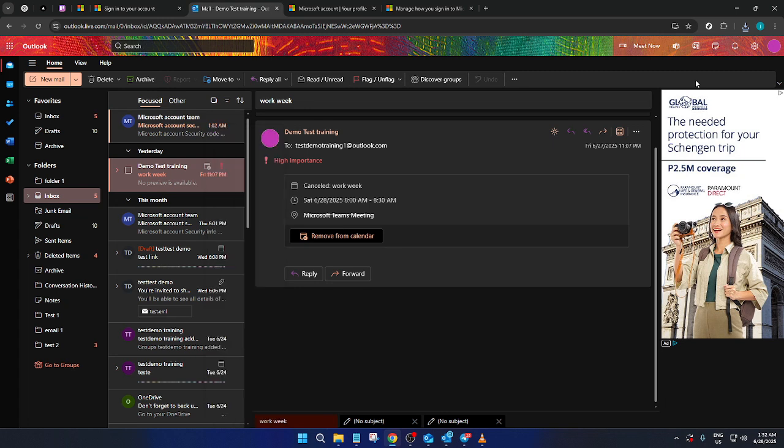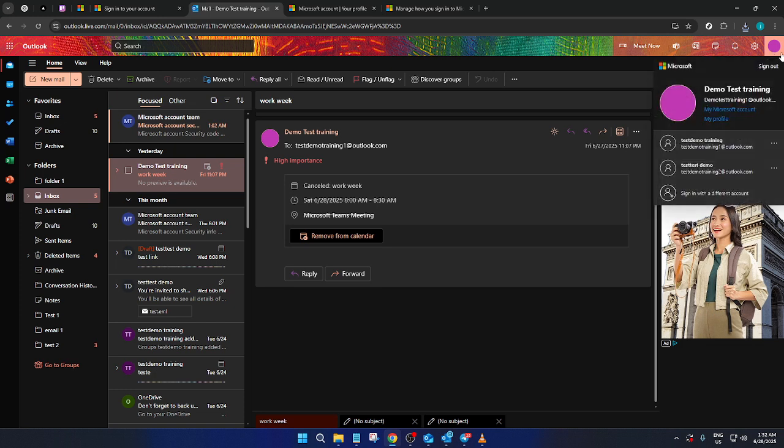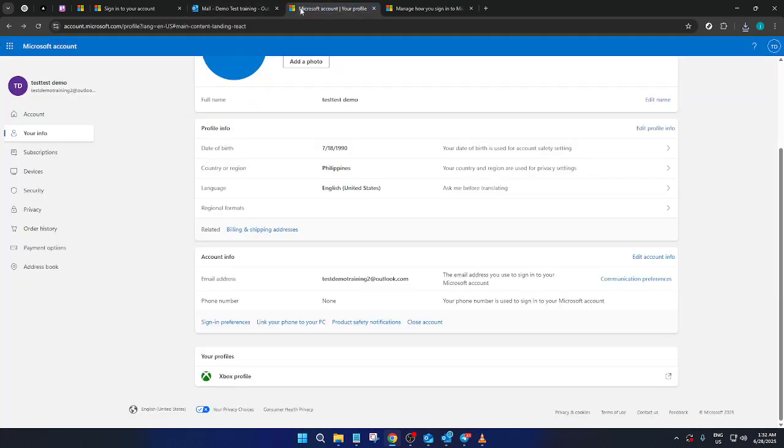Now, you'll find yourself on the Outlook dashboard. Take a look at the top right corner. This is where you'll see your profile icon. Click on this icon and you'll notice an option that says My Microsoft Account. Select that and it will redirect you to your account management page.